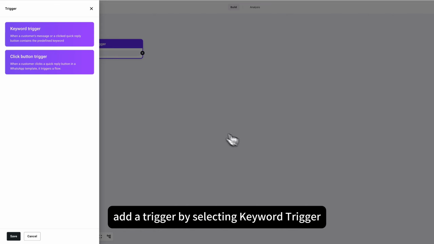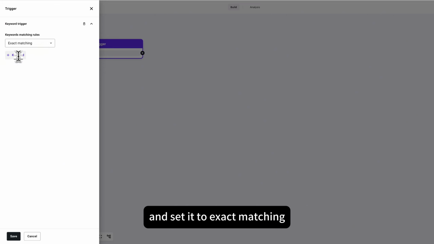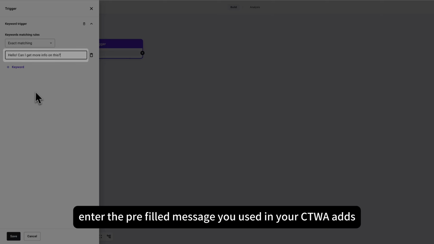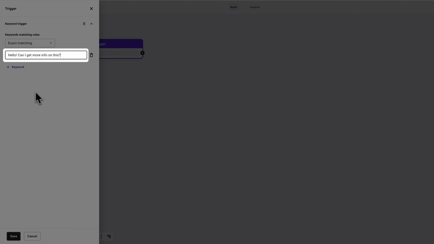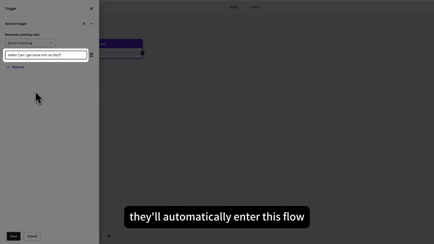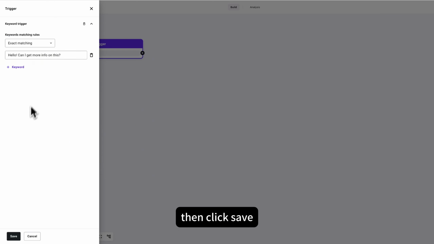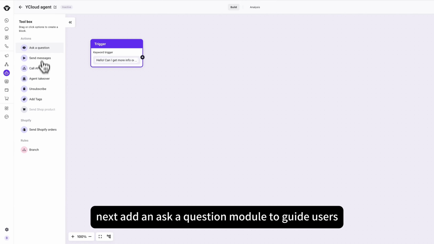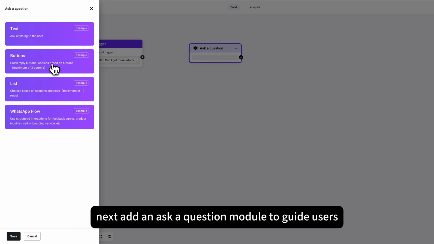Add a trigger by selecting keyword trigger and set it to exact matching. Enter the pre-filled message you used in your CTWA ads. This ensures that when users send that message, they'll automatically enter this flow. Then click Save. Next, add an Ask a Question module to guide users.